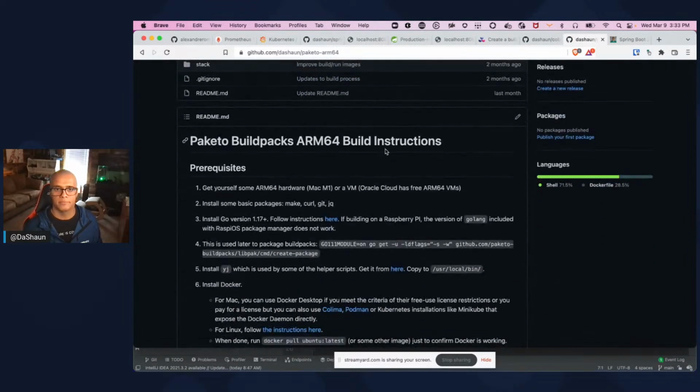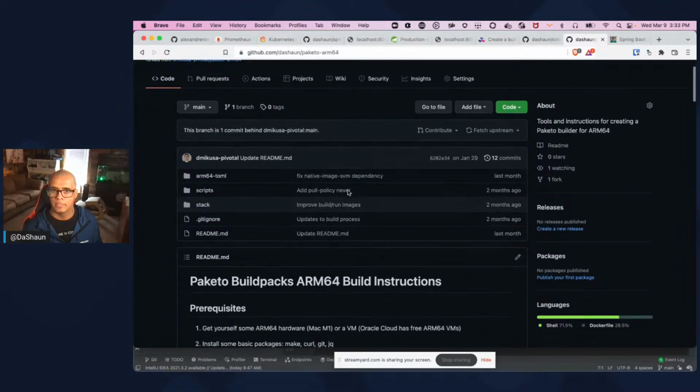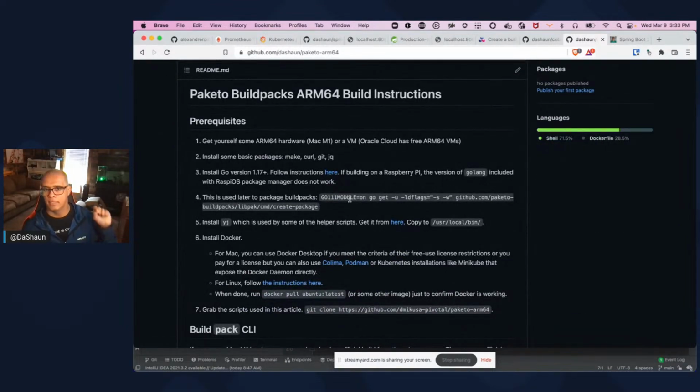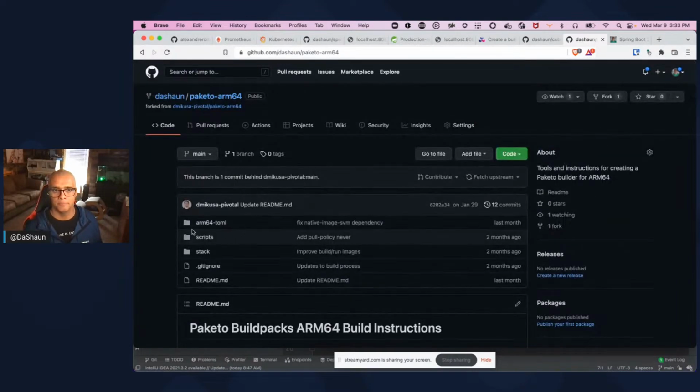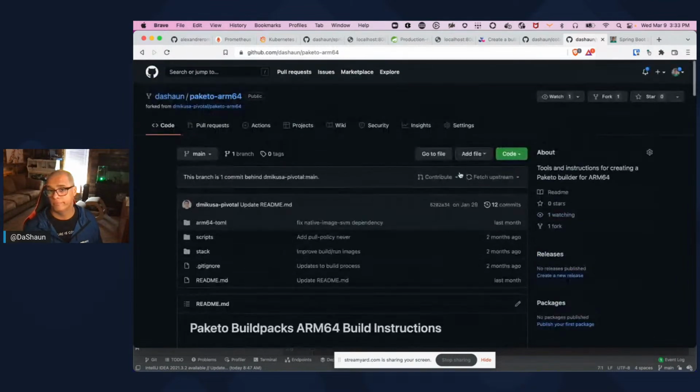Yeah, here are the exact steps. Again, it's just my fork, where I don't even know if I made a whole lot of changes. Oh yeah, I did. I was changing the versions. I was using newer versions of some of the dependencies to build my stack, if you will. So hopefully this helps. And even more so, hopefully we get some of these ARM64 builders provided and maintained.